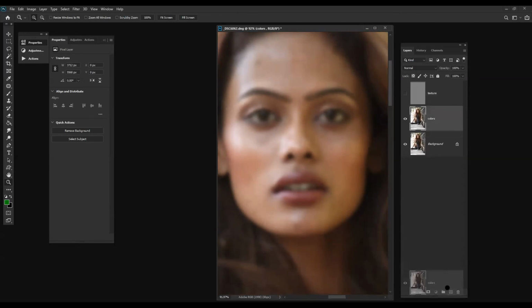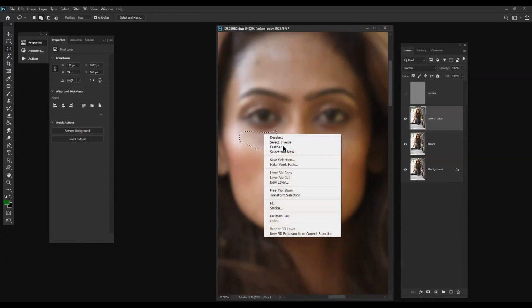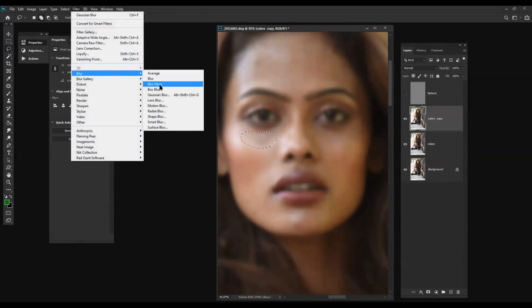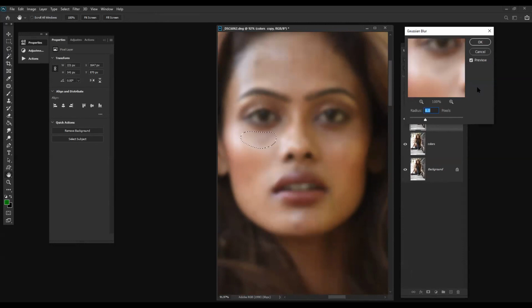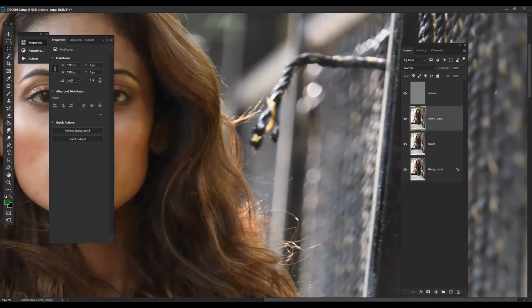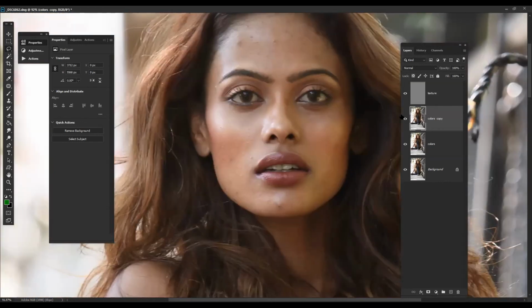Let's make a second copy of the frequency separation. Suppose this is an uneven area. I select this area and put a little feather in it. Now I take Gaussian blur. Suppose I have put 6, I will double the amount, 15. Okay. Now you can see the colors are blended. Now go to the main image. You can see the difference.